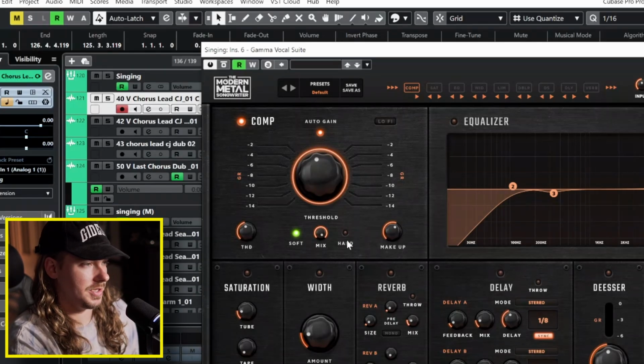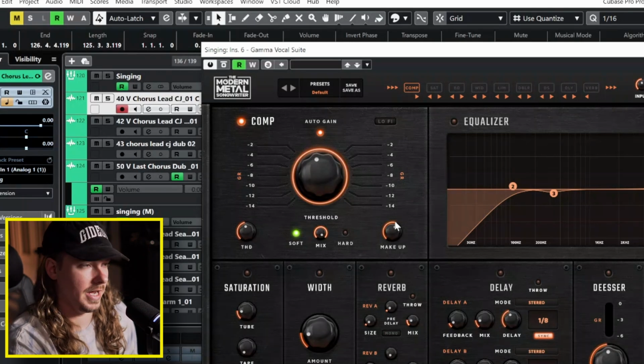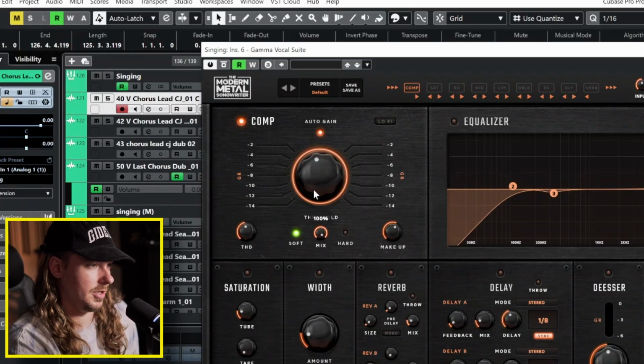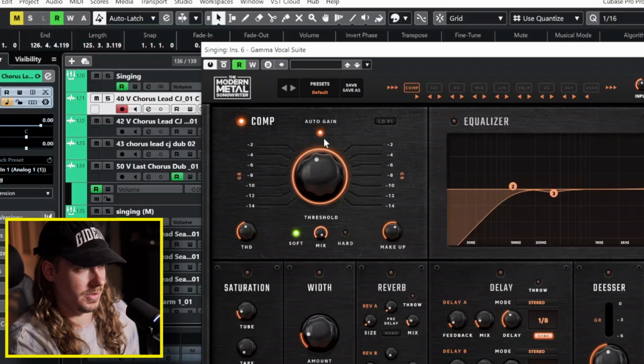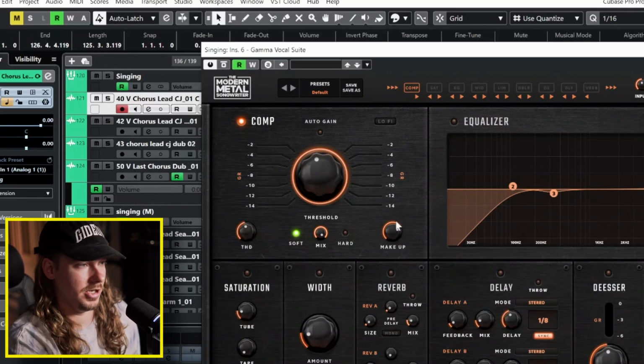Right next to this, we have our soft and hard settings. Now, the difference between these two is just how aggressive the compressor reacts and how hard the knee is. Typically, I like to leave this on soft for singing vocals, and I will use the hard setting for screams. And you can also adjust how much compression you're doing in parallel with this mix knob, which is very handy. And then if you do not have the auto gain function engaged, you can use this makeup gain knob to gain stage the volume that you lost, or dial it back if the compressor is adding volume.